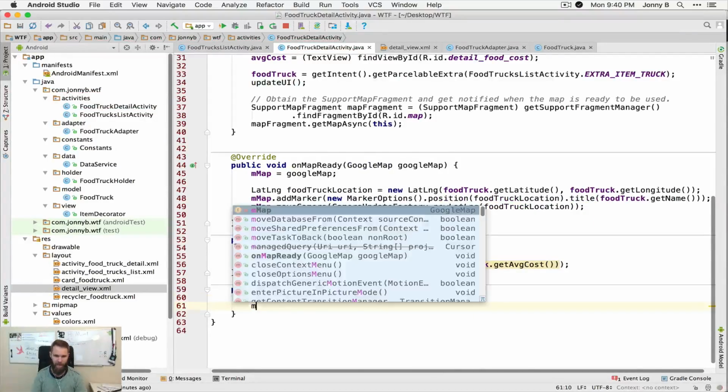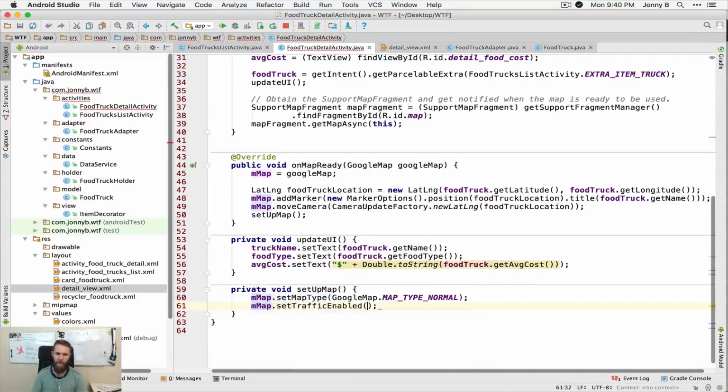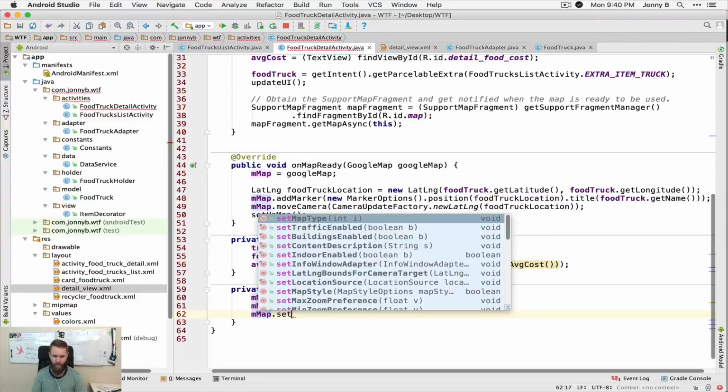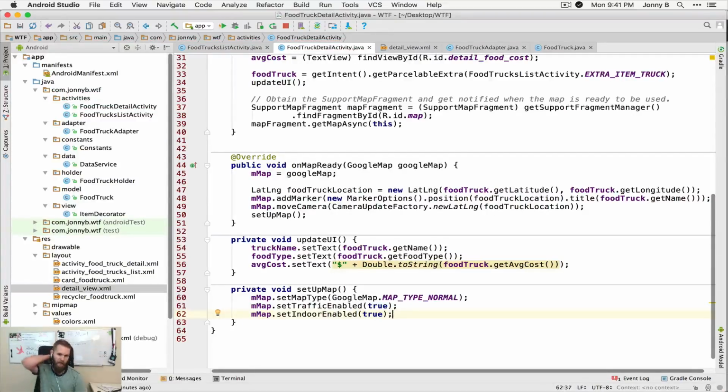and then we're going to do mmap.set traffic enabled. We're going to say true. And we'll make it easier for our people to find our food trucks so that they can avoid traffic. And we're going to say mmap.set indoor enabled. Why not? What that does is if you zoom in really close to places like malls and other large indoor areas, you can see things like specific store names. If you zoom in on a mall, you'll be able to see the Macy's, the Dillard's, everything.